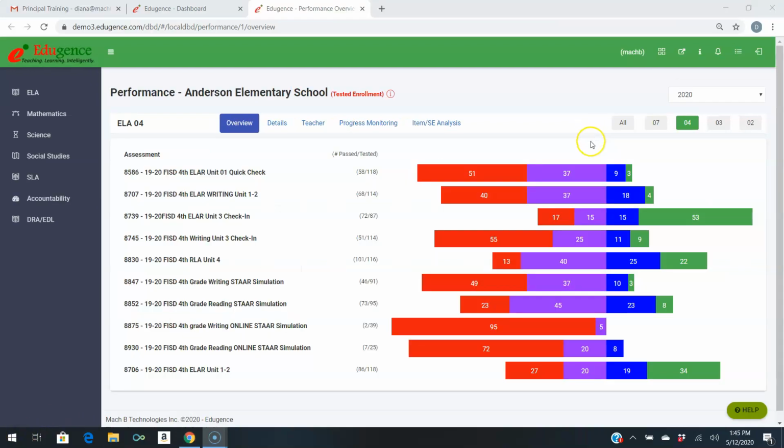You may also view performance by clicking on a grade. In this instance, I've clicked on grade 4. I'm still in English language arts, and you can see all of the assessments that have been given for that particular grade and subject. You can see the number of students that passed and the number of students that were tested. The stacked bars are center aligned on the break between approaches and meets.